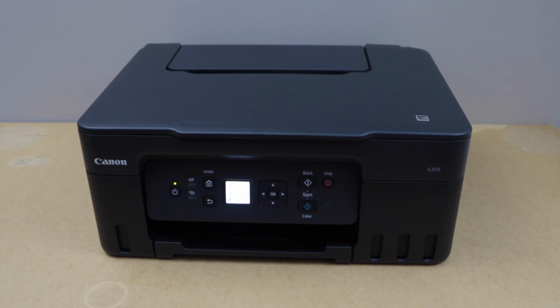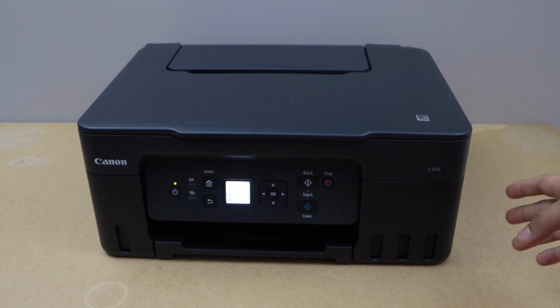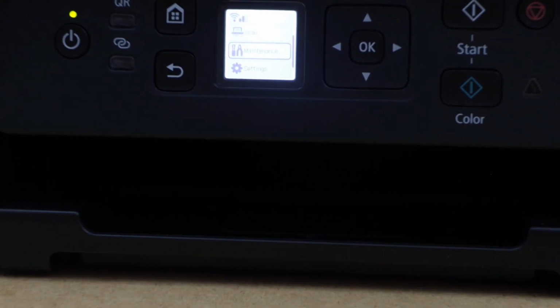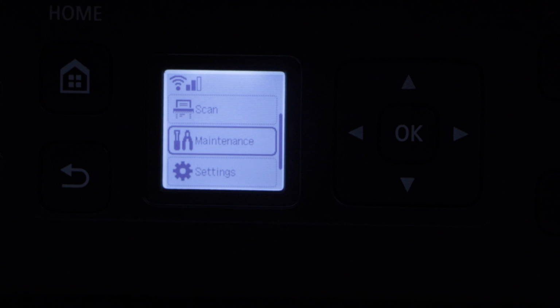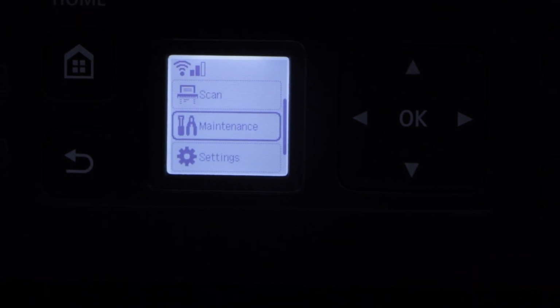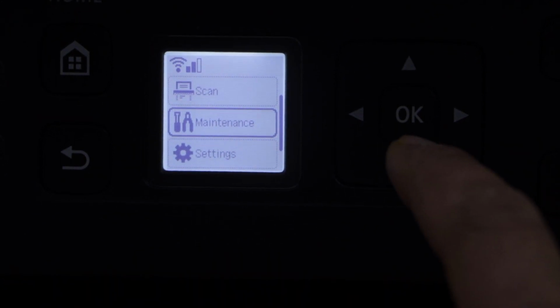In this video, I'm going to show you how to do the print head cleaning of your Canon PIXMA G3270 printer. This is the automatic print head cleaning. For that, we will go to the printer display panel. This will help you to fix any clogged ink, or if your printer is missing any ink in the printouts, then you can follow this.